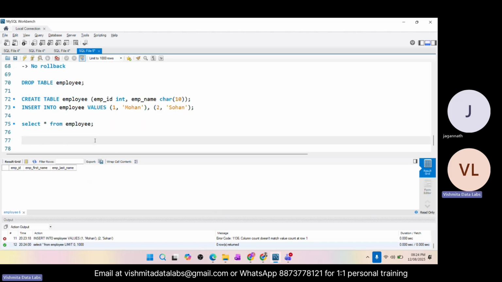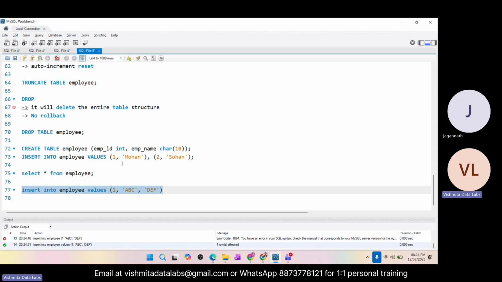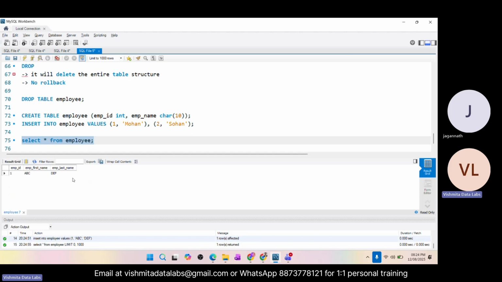Okay, let me quickly insert some data. Insert into employee, and employee ID is one. First name, let's say ABC, and last name is PF. Now let's run this. Insert. You have an error. Check the manual. Insert into... okay, fine. Values. Okay, done. Now if I run this, I will see some records.